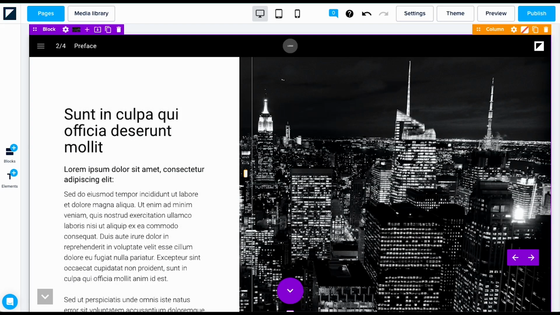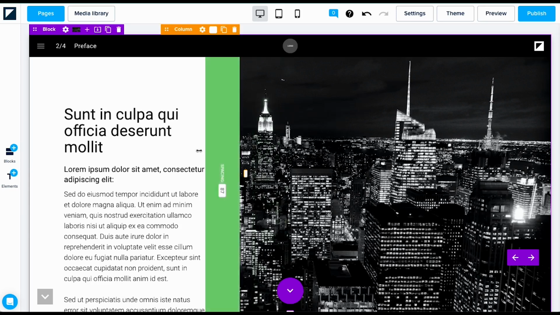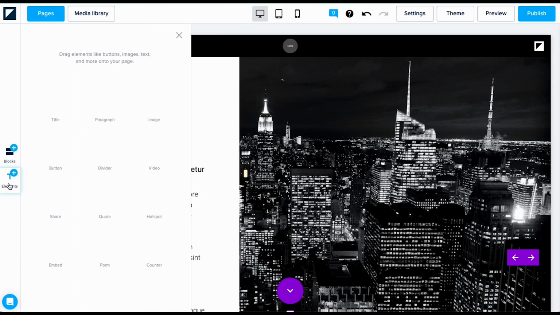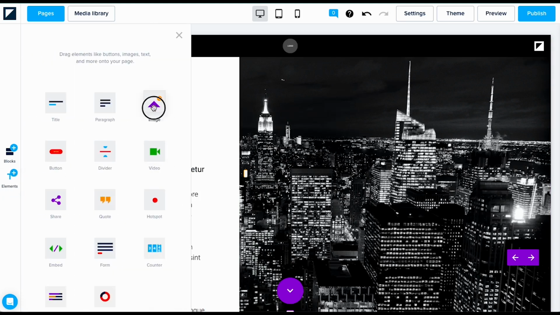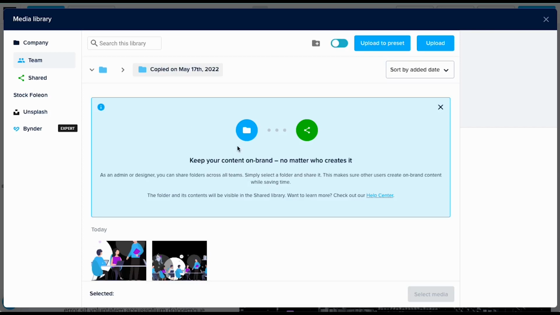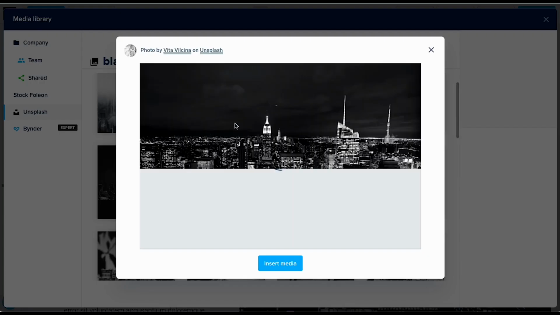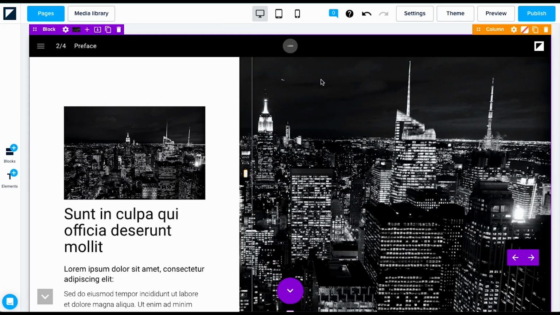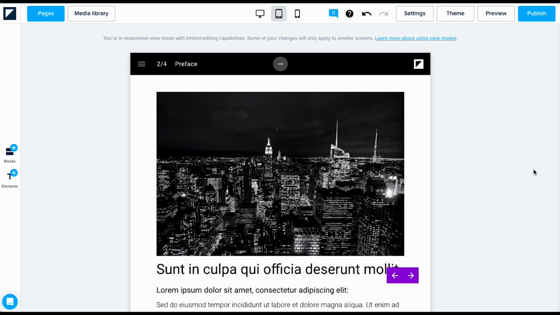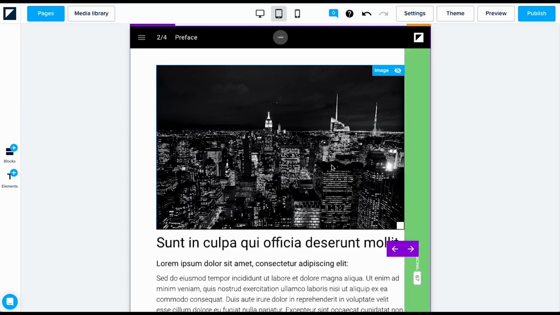So as a workaround for this, we're actually going to add this background image as an image element and have it only be visible on tablet and mobile view modes. So to do that, I'm going to go to the Elements panel here. I'm going to add an image element on top. So now, if we switch back to our tablet view mode, we see our image front and center. We can even add a little bit more spacing here.